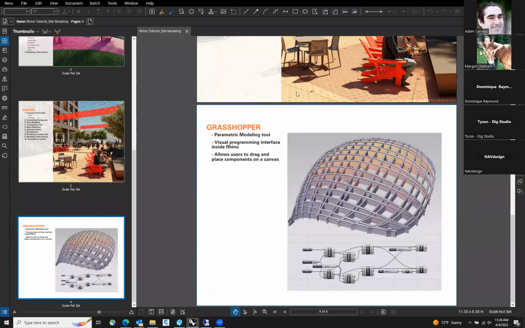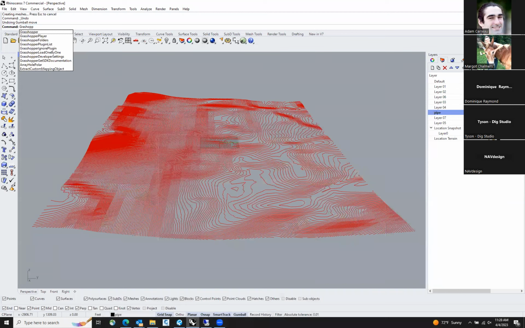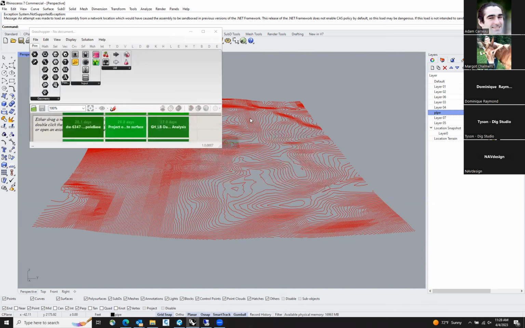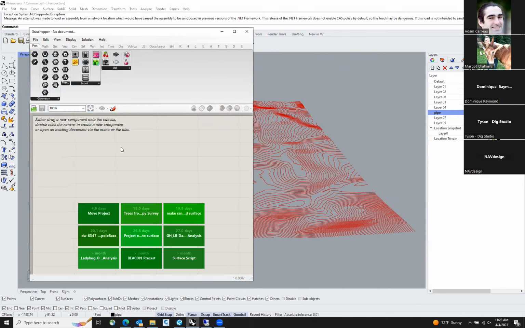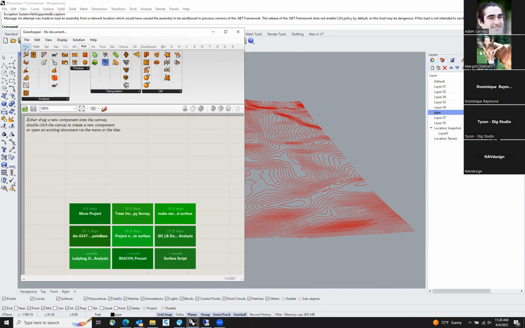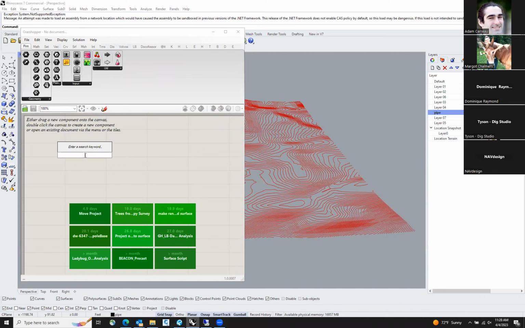So I'm going to go ahead and open Grasshopper by typing in Grasshopper. And this is going to be extremely basic. There's only two components that we're going to need to make this mesh. And I'll show you that now. So once you're in Grasshopper, you can see the canvas. Here's your series of components. You can also type it in.